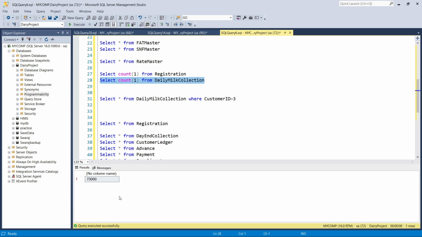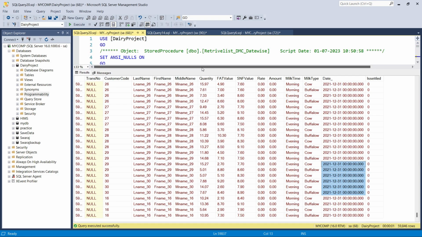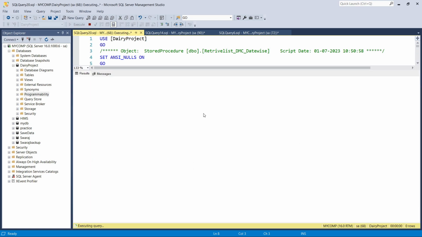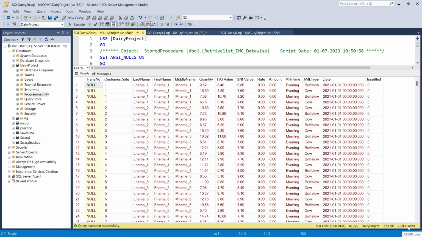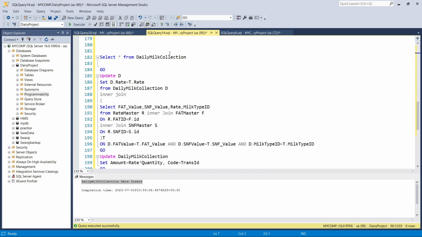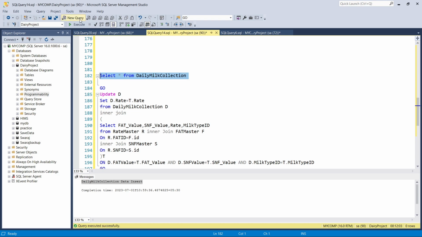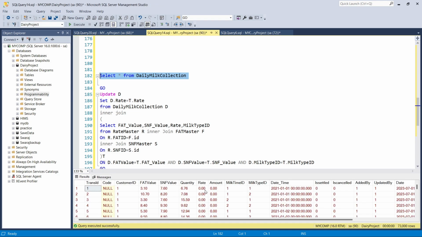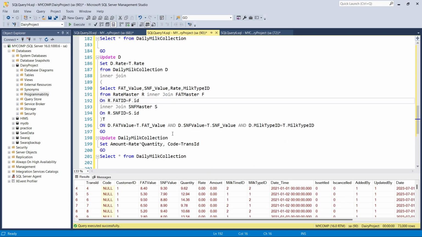Right now, you could see perfect, sorry, 73K records in it, right? Here you see, execute it. So 73K records, right? And after that, you have to update the correct rate and amount.